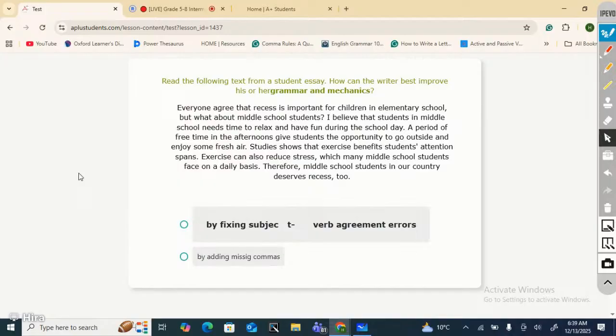Hmm. Job, you're saying it's option two. No, it's not option two. Ligbay, your answer is correct. Option one. Rebecca, yes. Option one. By fixing subject verb agreement errors, see, everyone agrees. It is considered a singular subject, so everyone agrees that recess is important.